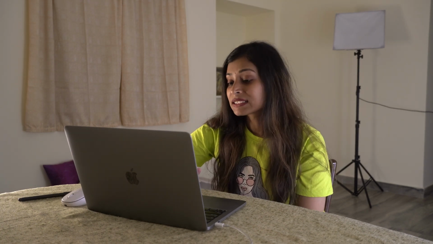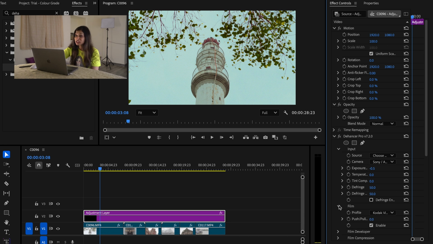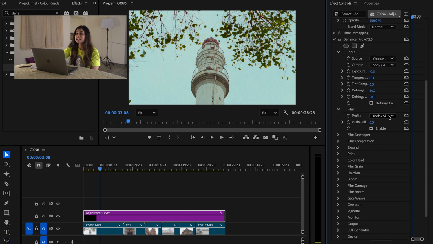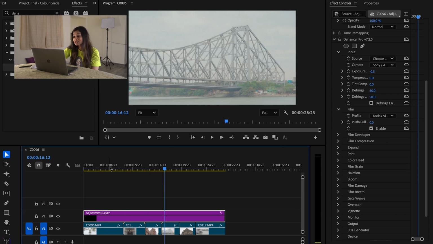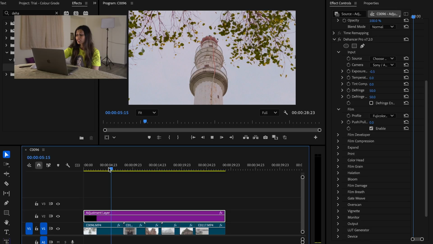Now comes the fun part, selecting your film look. Dehancer again has a lot many options, but personally, I love Kodak looks. They are cinematic, rich, and feel like the real film. Go through the options and pick one that suits your style. If you want a vintage, nostalgic vibe, Fuji might be a great option too.